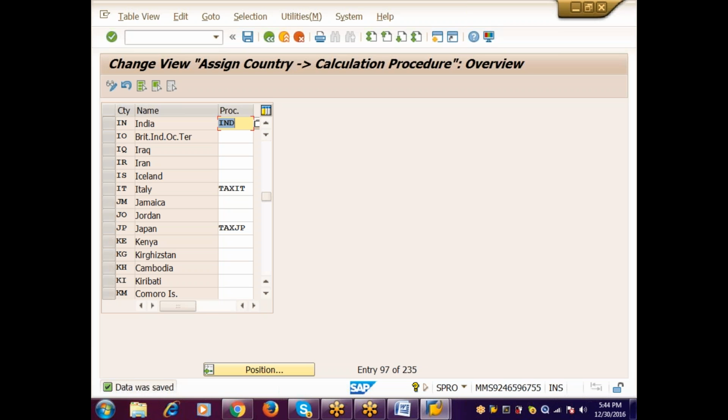10 condition types, 10 processing keys, 1 procedure, and that procedure has been assigned to the country. Up to this much, the questions will be given.